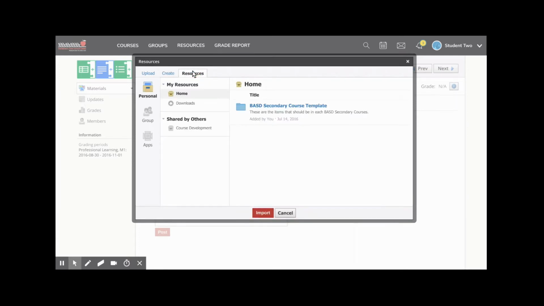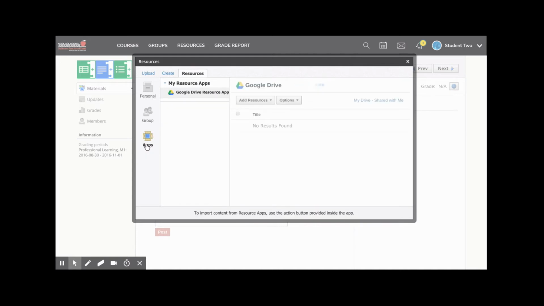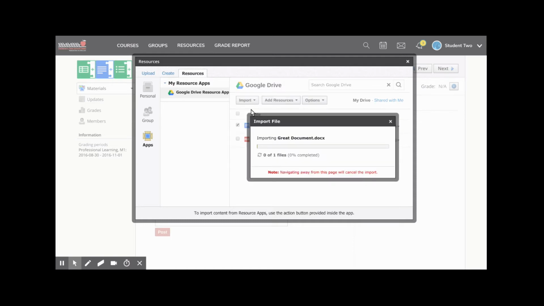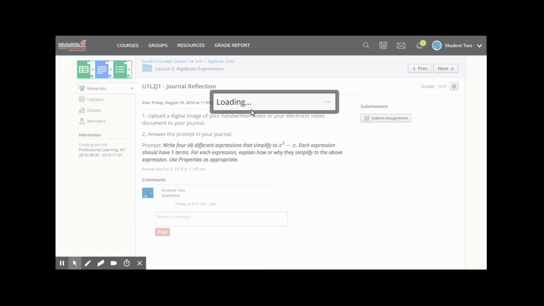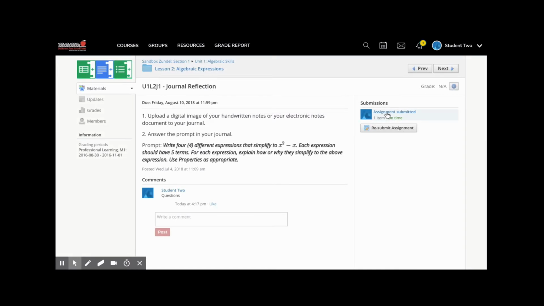The third way to submit something is using the Resource tab. Now, this is what I would recommend if you have a Google Doc to hand in. You would click on Resources, click on Apps, make sure that your Google Drive resource app is ready to go. If it's not, it might ask you to authorize it here. And then pick the document that you want to hand in, and then click on Import, Import File. And then it's handing it in for you. And then you can see that it has been submitted.